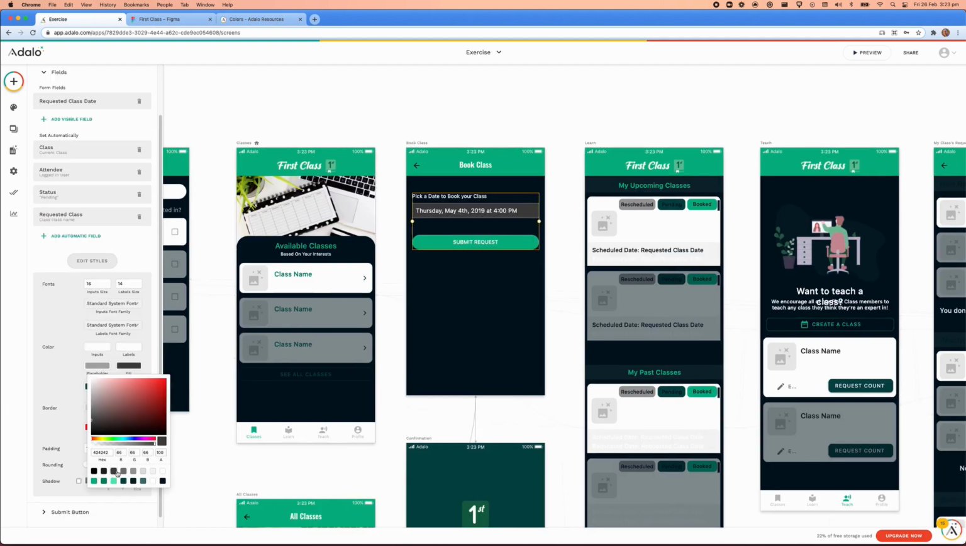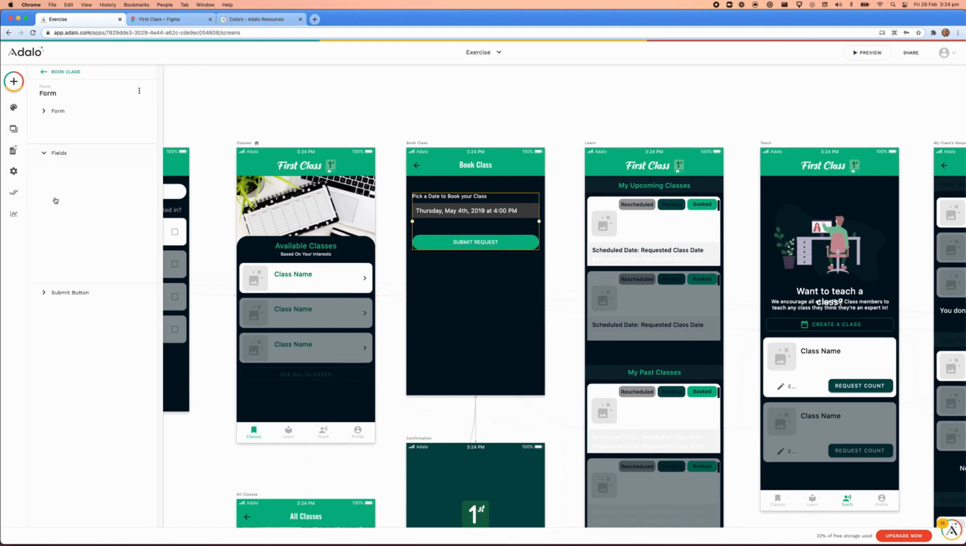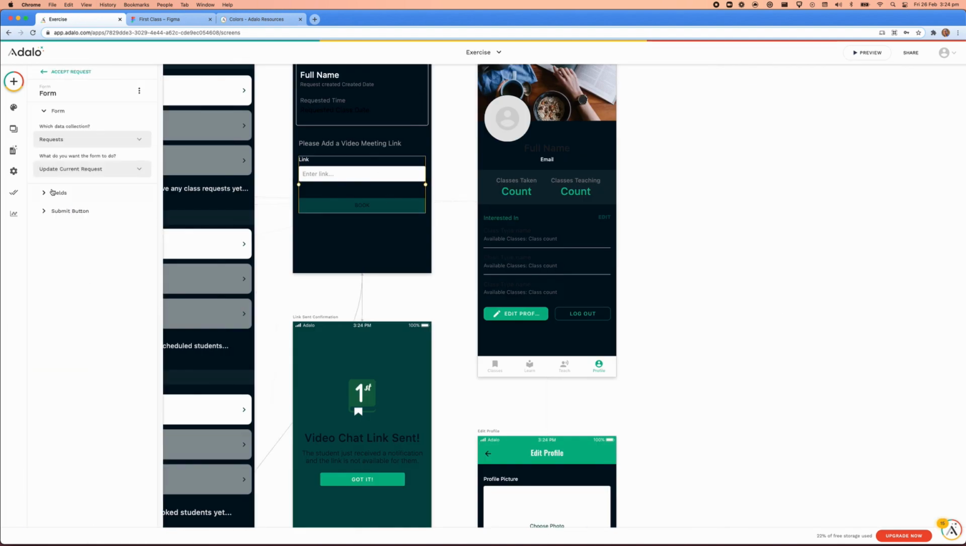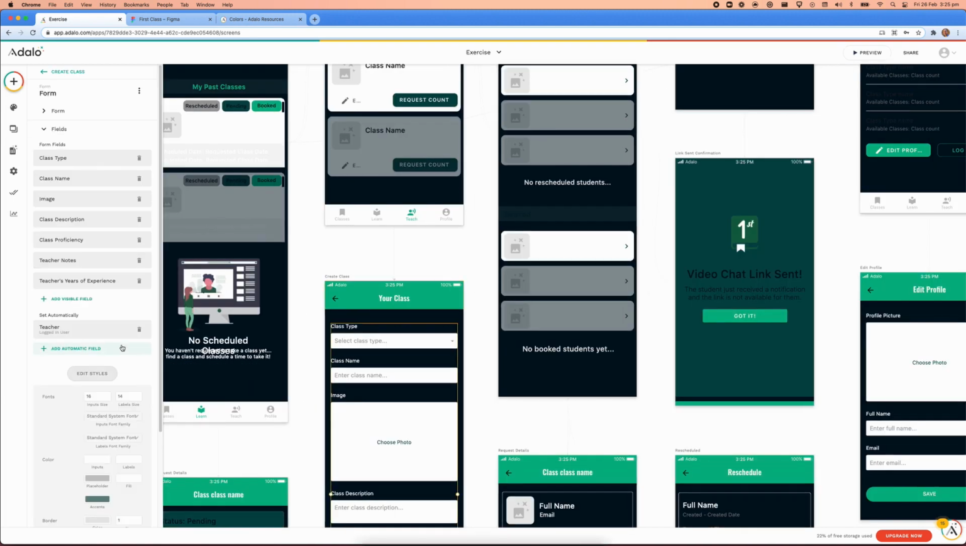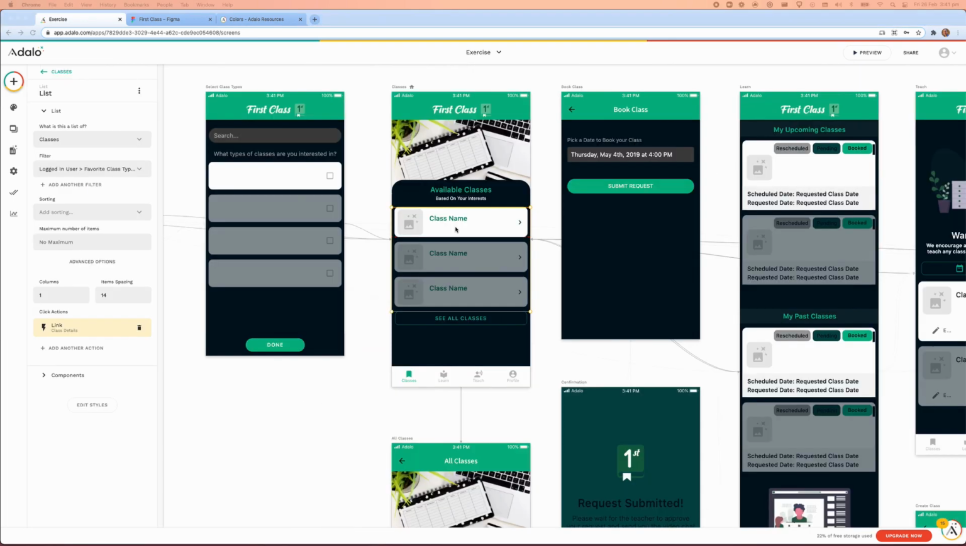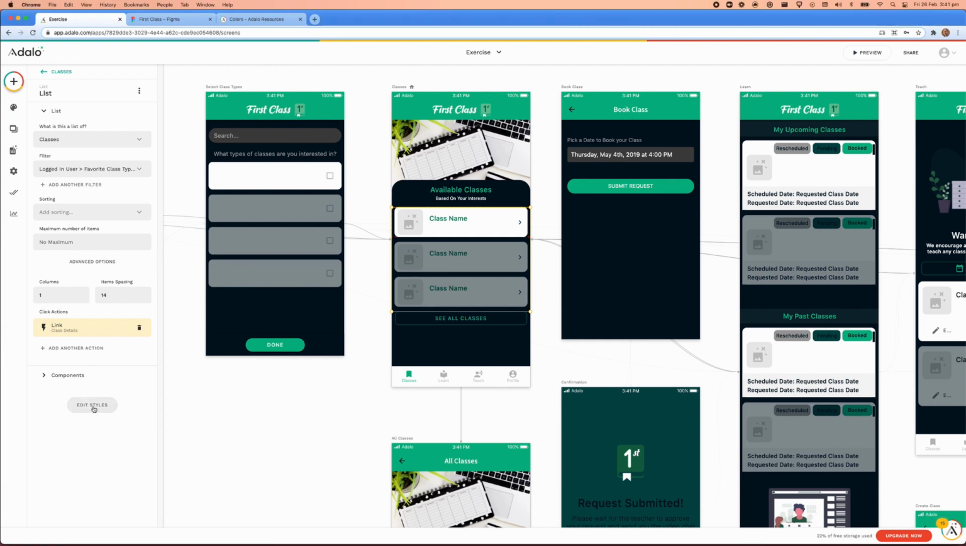So here we go, just updating the forms so that they look nice on the dark mode kind of vibe. You can update the colors by selecting the colors according to labels, input boxes, and it's all clearly labeled within Adalo.